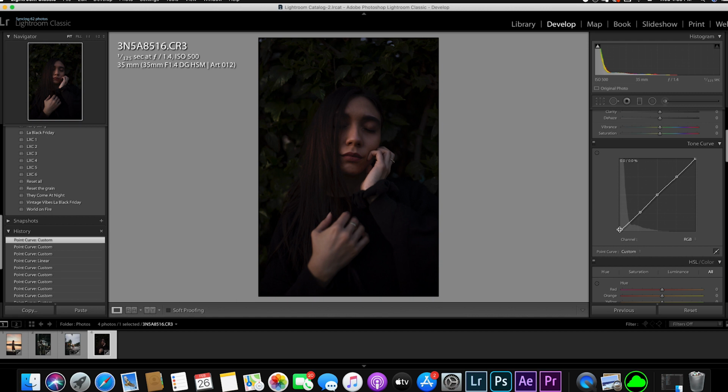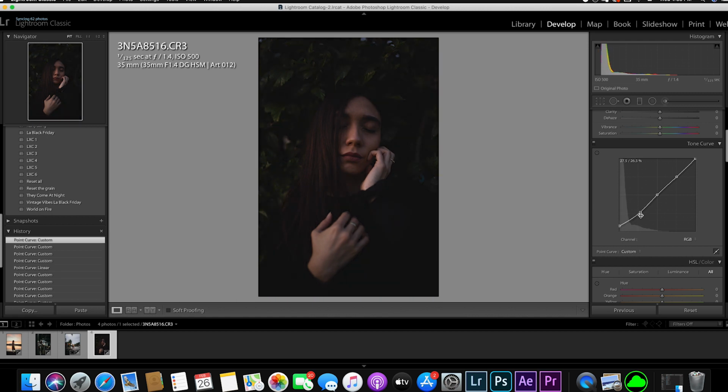So first things first, I'm actually gonna lift my black. This is gonna give me a little bit more of that fade. So I'm gonna try to edit this with more of a vintage vibe. I'm gonna bring up my highlights, probably, okay, my midtones I'm gonna leave. I'm gonna lift my blacks a little bit more. At the end of the day, less is more when it comes to using the tone curve.